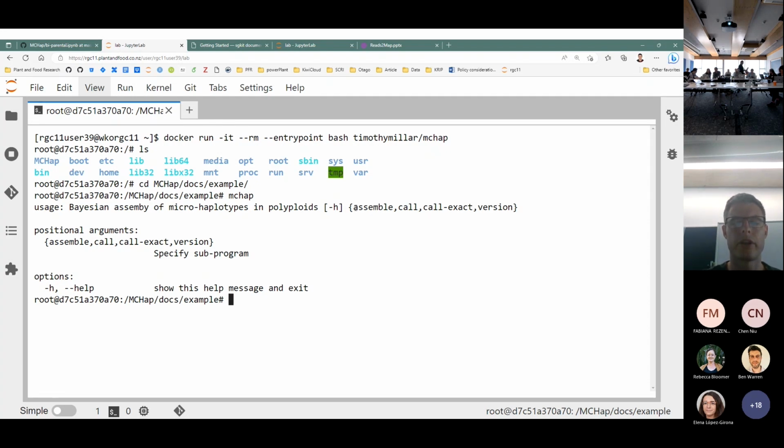If we look at the options here, we can see 4 different options. Assemble is the first tool we use, then call, which we'll use later. There's also a third program called exact, which does a very similar thing to call, except it doesn't use an MCMC, it uses a brute force approach. That's not recommended, it's really used for testing and comparison, but there are some situations where it can be a faster approach, though generally we don't use that. The final one is version, which just prints the version. To run a sub-program, type mchap, then version, and the version program will just print the version of the tool.